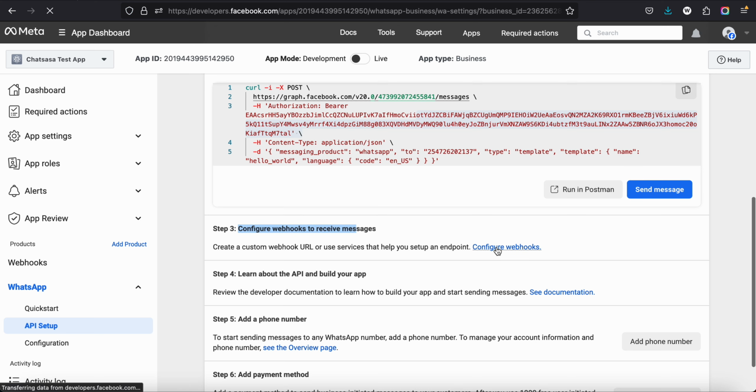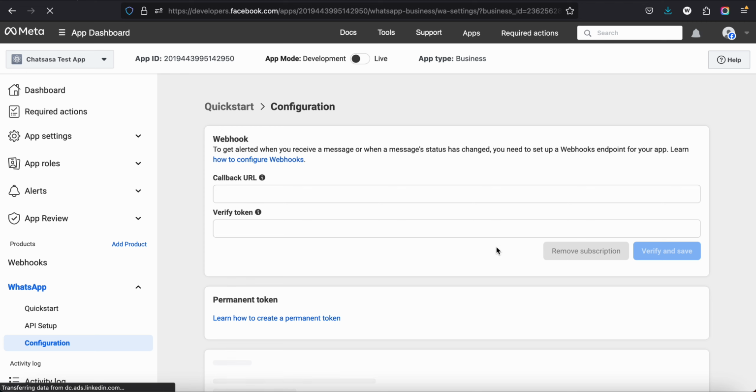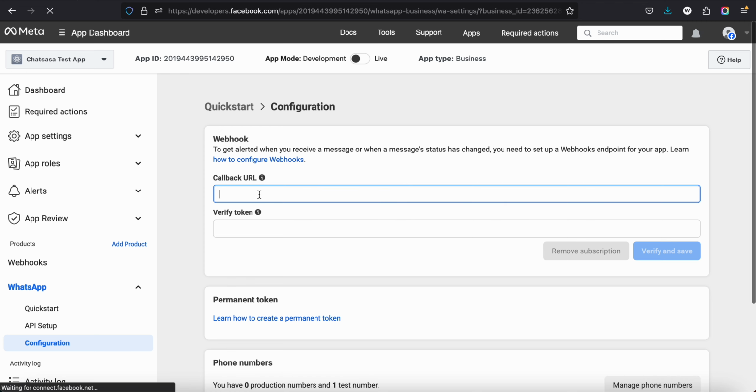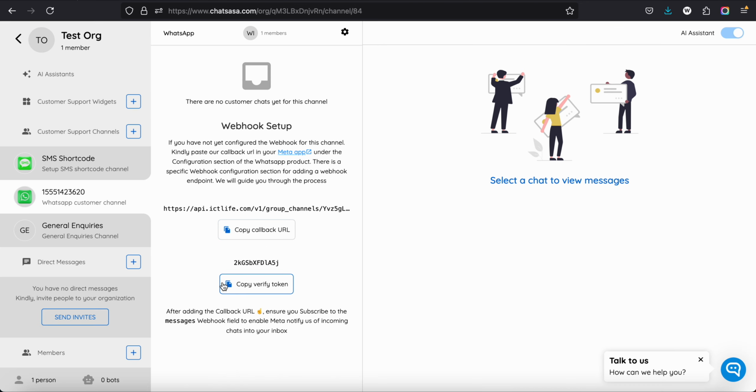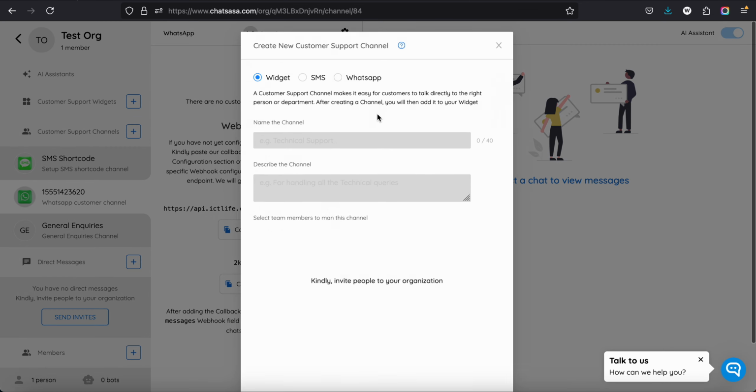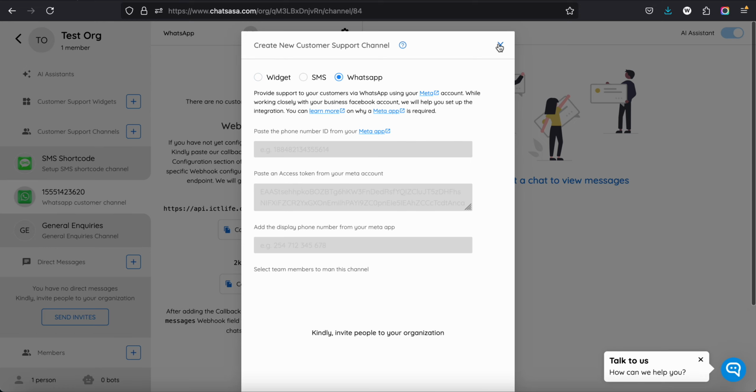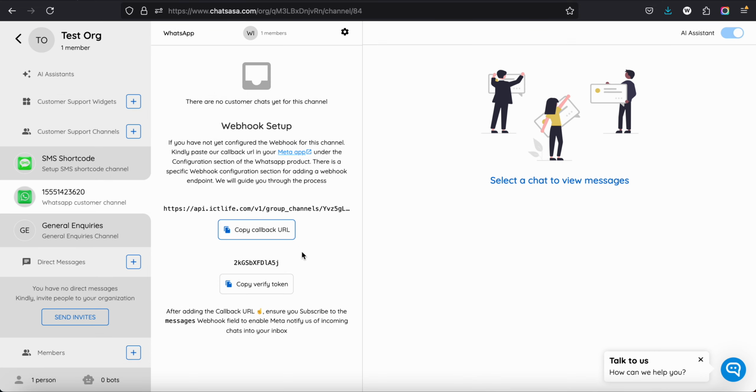So in that section we'll be presented with two form fields. So on the first one, for the callback URL, you can see this is the URL where Meta will be sending the events to. So we're going to paste the URL that has been provided by ChatSasa. So that is automatically generated every time you're actually creating a support channel of type WhatsApp. So you're just going to copy what's there without editing and paste it as it is.